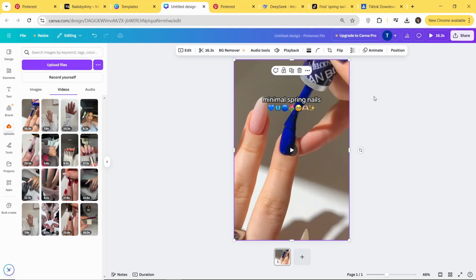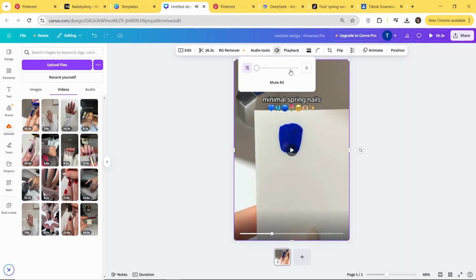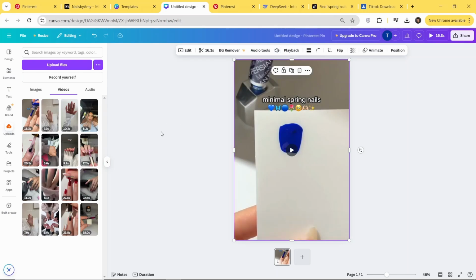Now the most important part of this process is to not get your account banned. So for copyright, just click on this video and mute the volume, because you don't want to use any music that is already on this video. If you want to use any music, you can download it from wherever you want, but make sure it's copyright free, because you don't want to get banned on Pinterest.